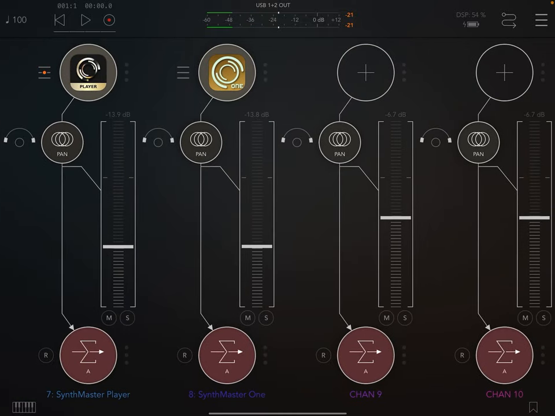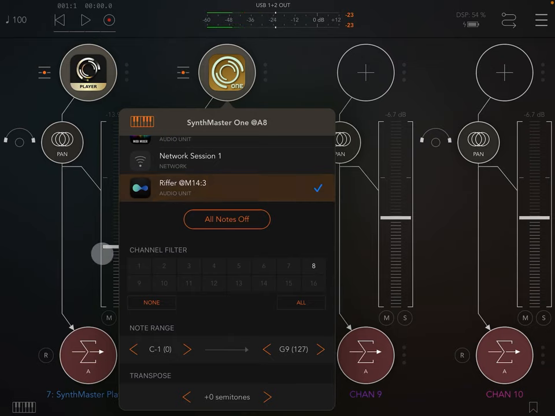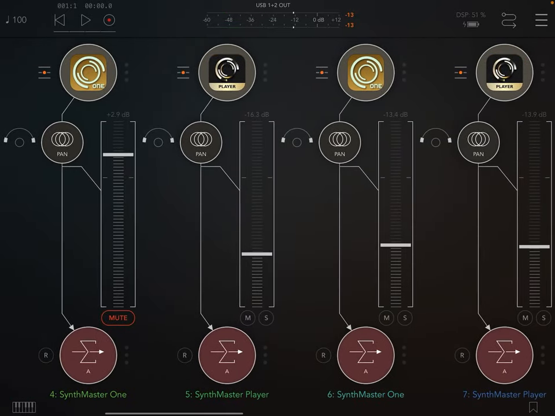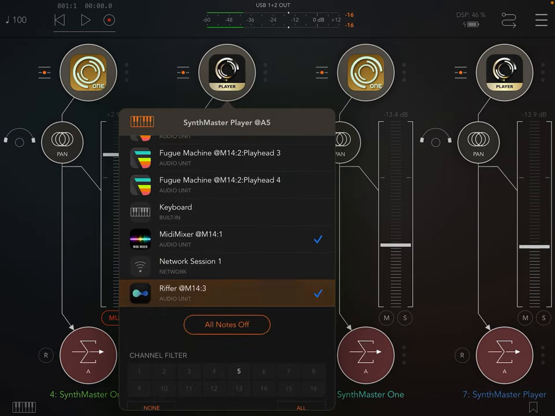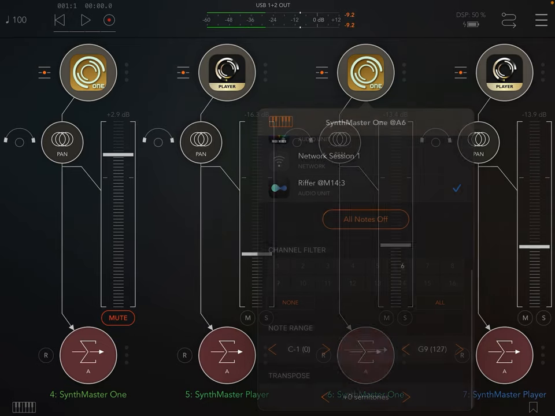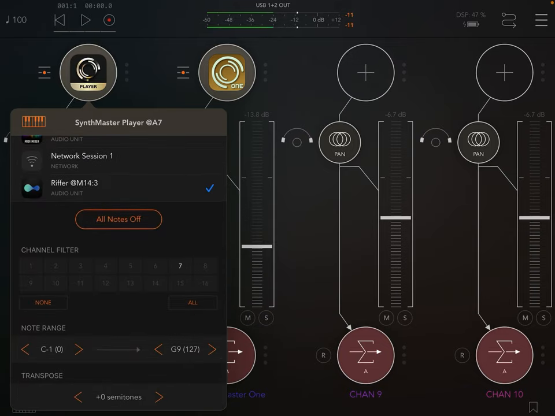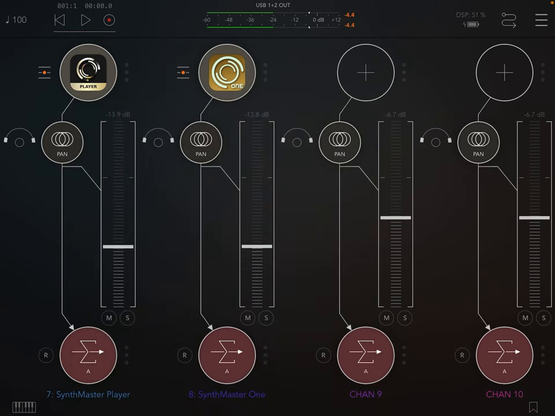Let's see. This one is Riffer. Is that the last one? I think it might be. Right, so let's see, I'll just quickly check. No, see, I did the first one wrong. It's MidiMixer, it's Riffer. And got the second one right. Third one right. And fourth one right now. So now it should be a different story.